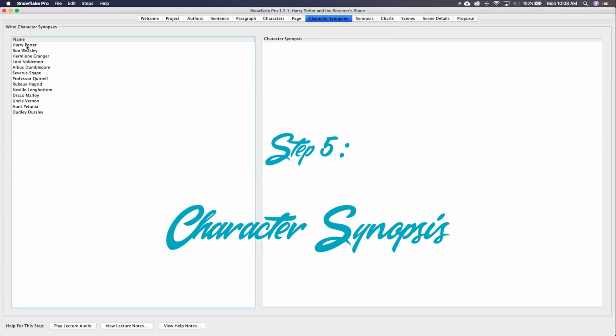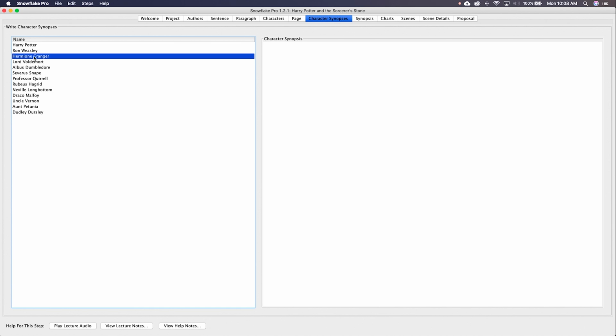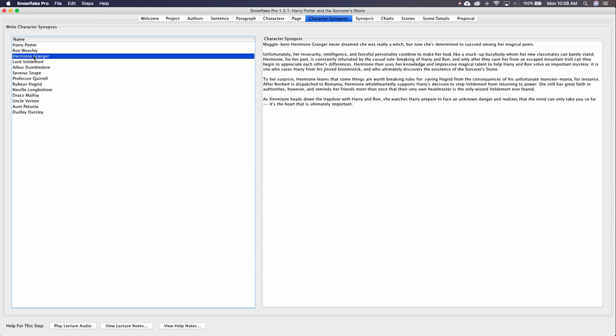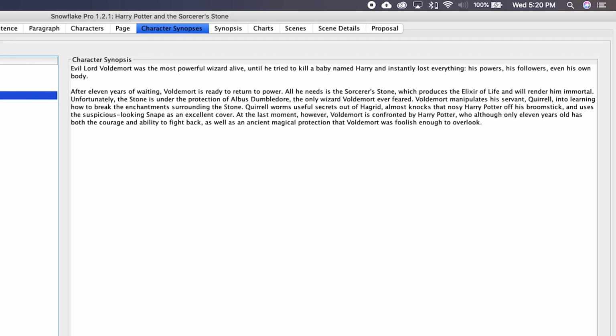Step 5. Character synopsis. Now it's time to flesh out your characters. This is the story from each character's perspective. Example. Evil Lord Voldemort, the most powerful wizard alive, until he tried to kill a baby named Harry, and instantly lost everything. His power, his followers, even his own body. After 11 years of waiting, Voldemort is ready to return to power.